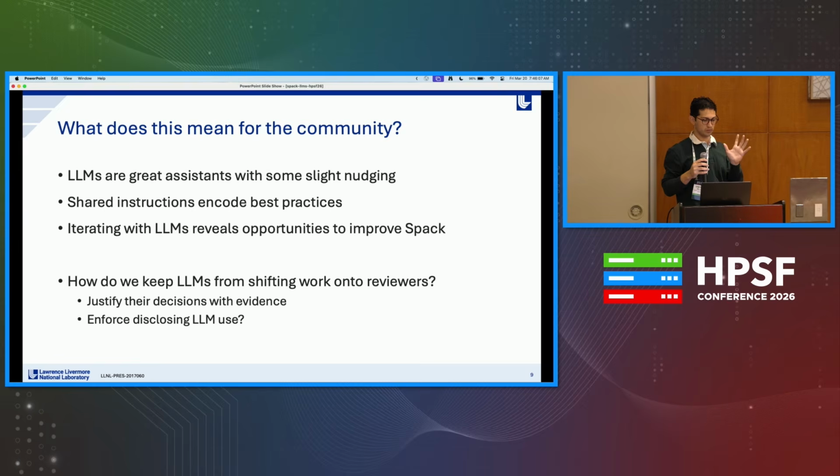So I'd say they're pretty great assistants with some slight nudging. These shared instructions can really help encode the best practices. I think more complex workflows, like MCP servers, or like a custom coding agent that you sort of package together to do this one workflow, can introduce a lot of maintenance burden.